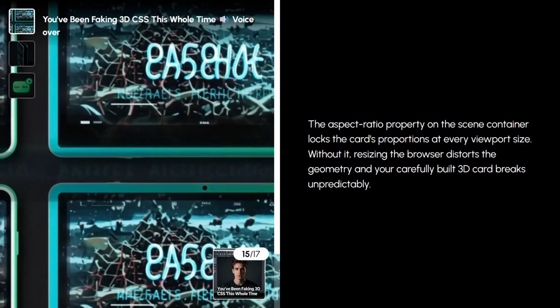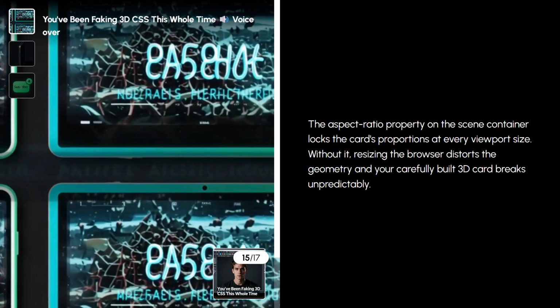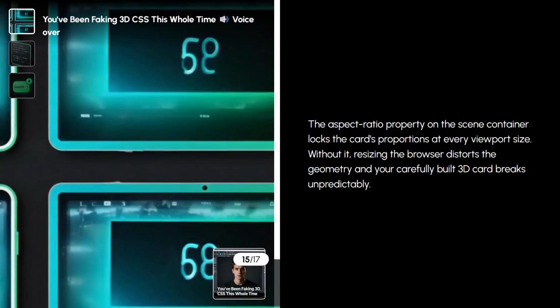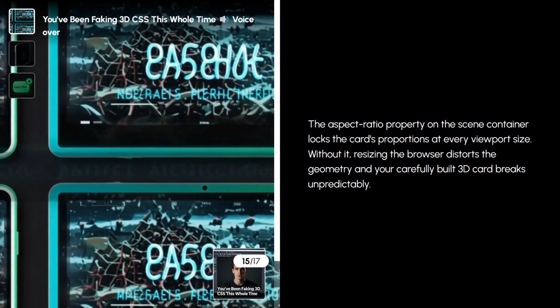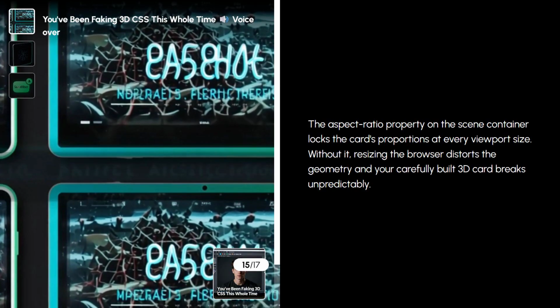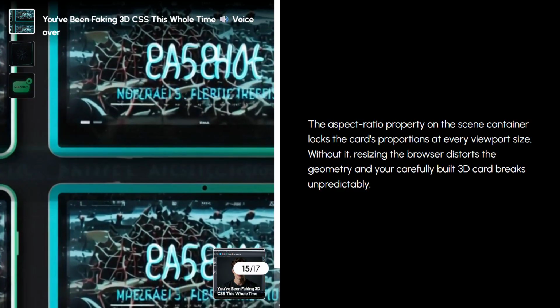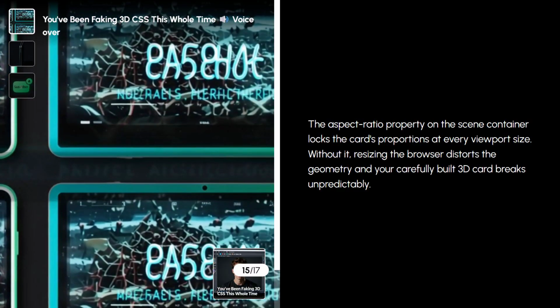One last detail that's easy to overlook. Put aspect ratio on the scene container. Without it, the card stretches or squishes as the viewport changes and the 3D geometry breaks. A 2:3 ratio is a solid starting point for anything card-shaped. It keeps your 3D proportions locked regardless of screen size.